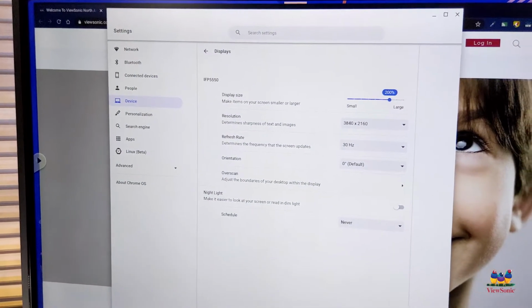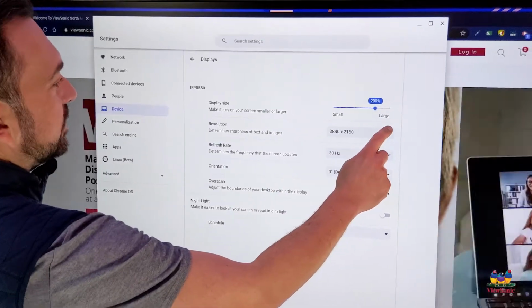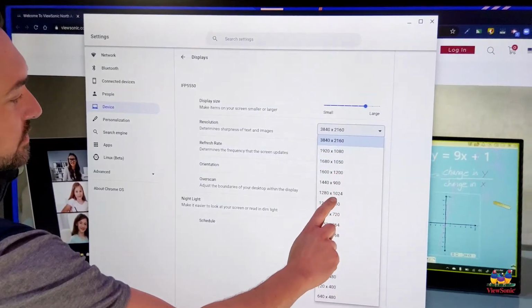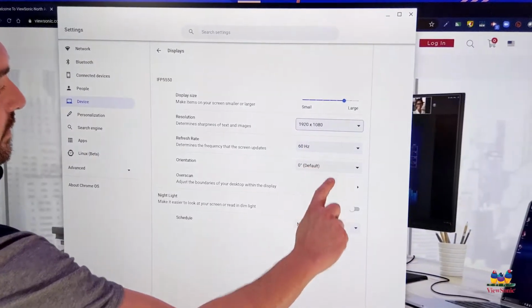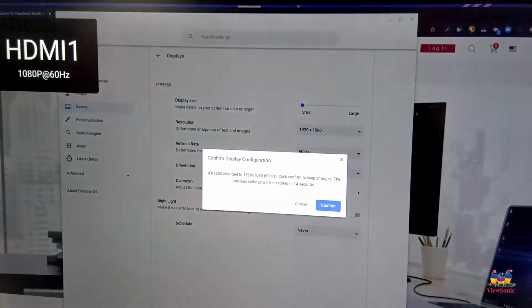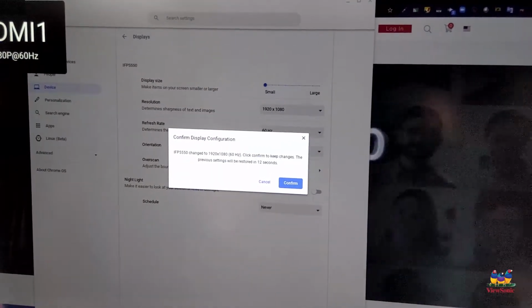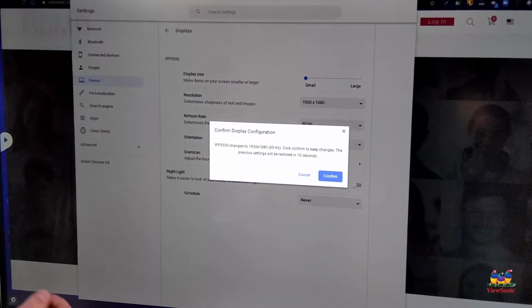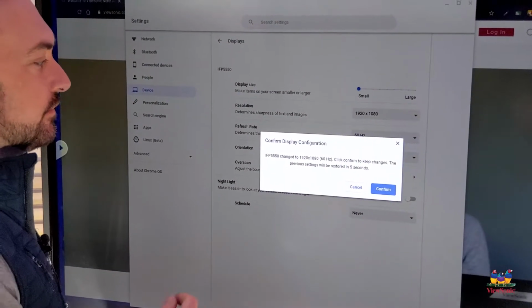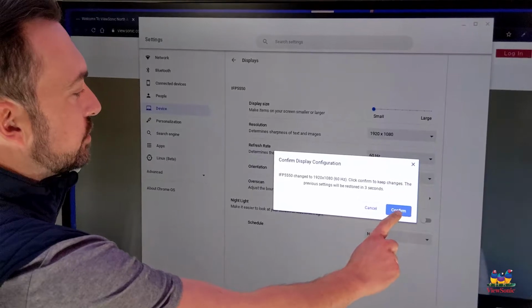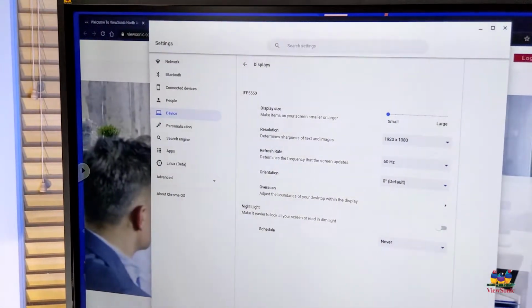Another way that you can configure this is instead of doing the zoom, you can actually set the resolution to 1080p. So you'll see there 1920 by 1080. What this is going to do is decrease the resolution but give you a higher refresh rate. A lot of times when you're doing hybrid or virtual learning, this gives you better performance than running the 4K. Make sure you also choose confirm to save your settings.